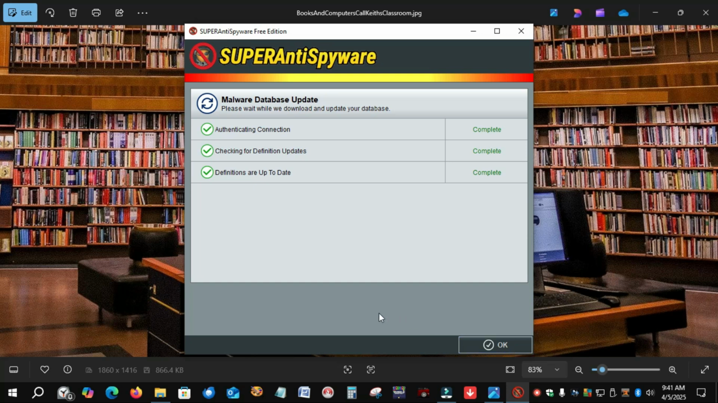Now, why do you need to update it? Well, advertisers are taking these programs into their lab to find out how it's finding their spyware. Then they alter their spyware a little bit. Now, this program can't find it unless it updates to the latest definitions. I'll give you an example.